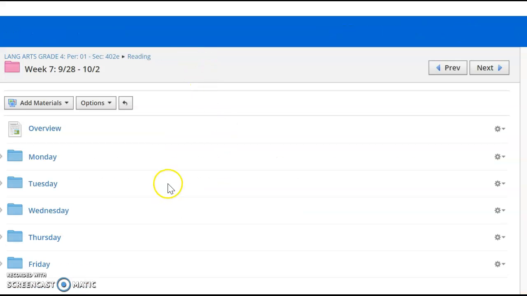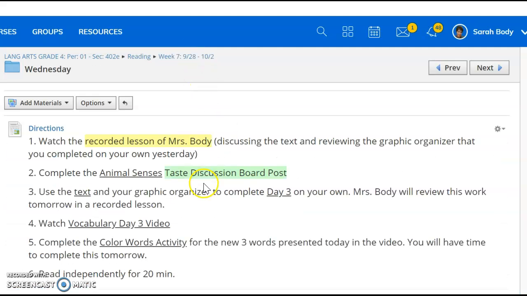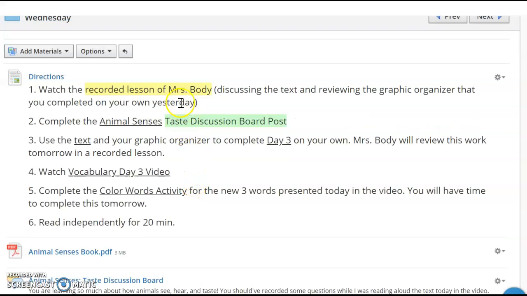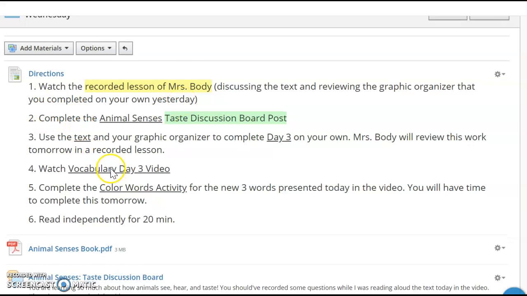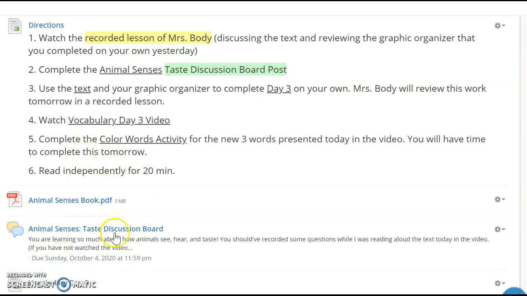Let's go into Wednesday. Now, boys and girls, I told you that I'm going to be out Wednesday, Thursday, and Friday. So the first thing you are going to do is watch the recorded lesson of me. I'm going to be discussing the text and then reviewing the graphic organizer that you completed yesterday on your own. Then you are going to scroll down here where you will complete this Animal Senses Taste discussion board.